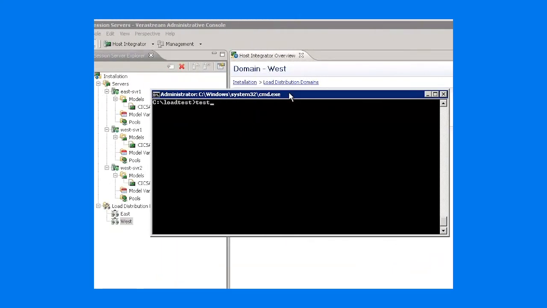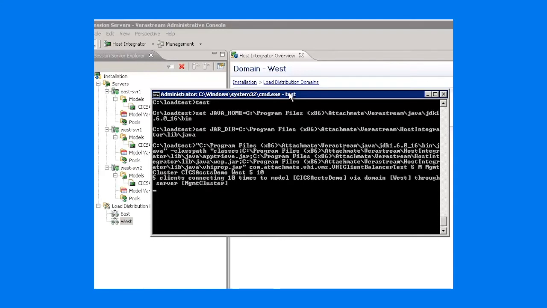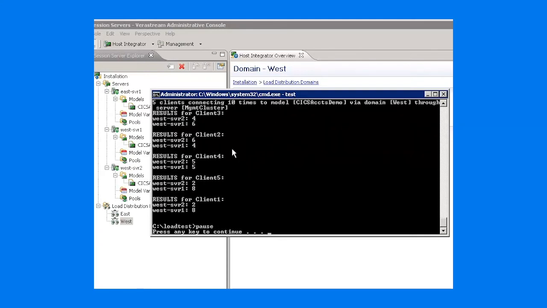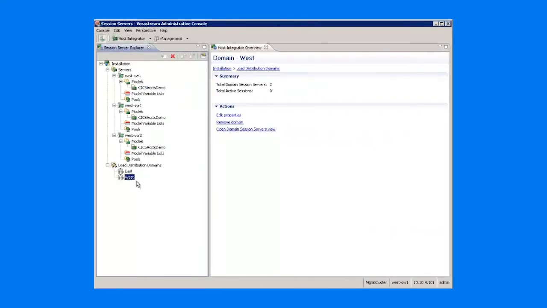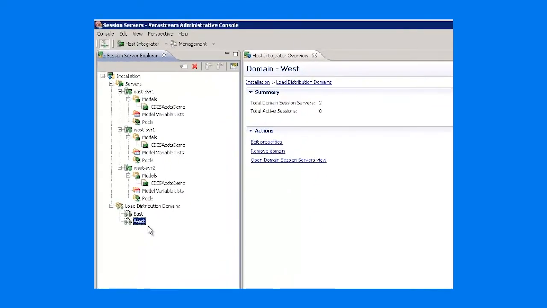Now I'll run a test application that simulates 5 clients, each connecting 10 times to the Kix Accounts demo model via the West domain we just created. As you can see from the results, roughly 50% of the client requests went to West Server 1 and 50% of the client requests went to West Server 2. I have the West domain configured with 2 session servers and load distribution.